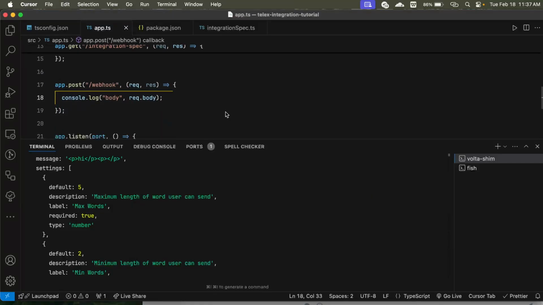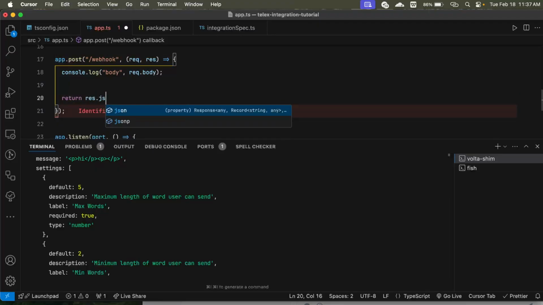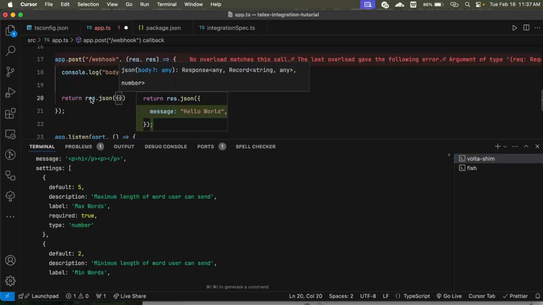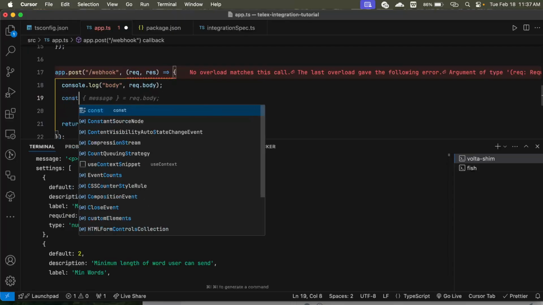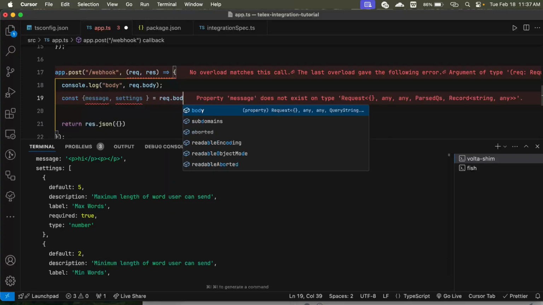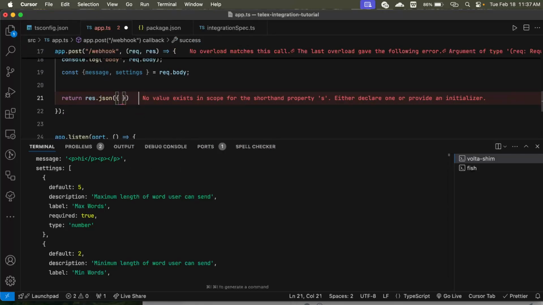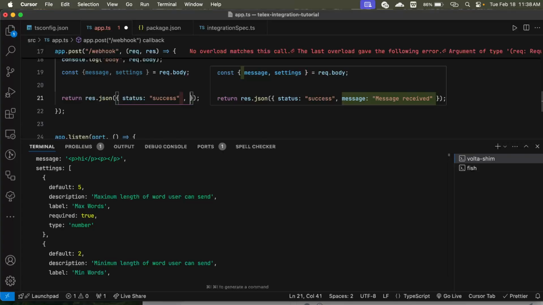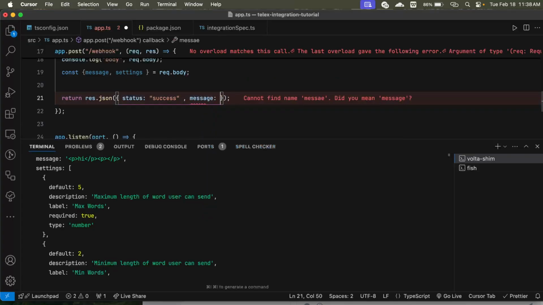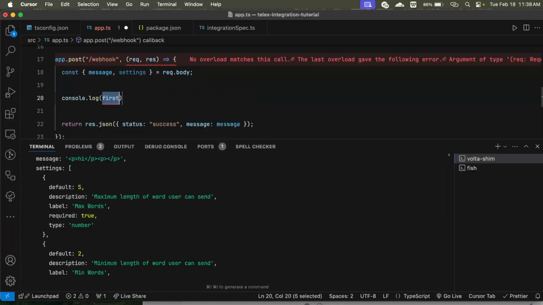Now if your setting is showing right, then it's, where's my hi? Okay, I'm not returning a response. Yeah, my bad. Return res.json. So I would extract the message and settings. Then I'll return JSON status success, and message would be message. So instead of this, I would use settings.